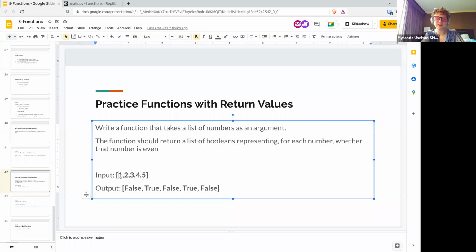So for this first number, we have 1, so it should be false. 2, so it should be true. 3, so it should be false. 4, so it should be true. And 5, so it should be false. So basically, I'm giving the function a list of numbers, and I want it to return back another list that has true if the number is even, or false if the number is odd.